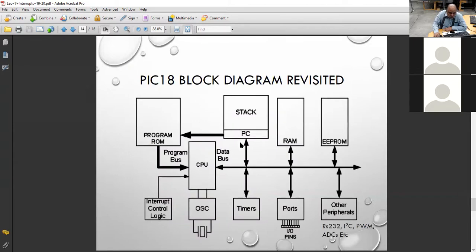So this is the PIC block diagram. We have talked about the oscillator, timers, port design, how they work, and interrupt control logic. We'll talk about RAM and ROM, EEPROM. So some of these block diagrams we have covered.